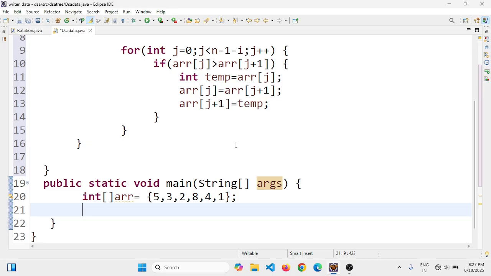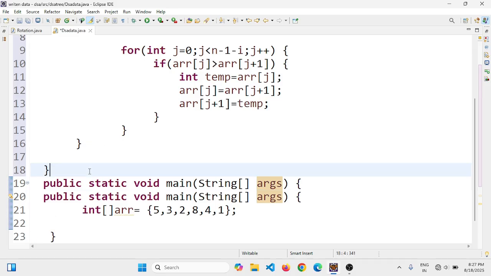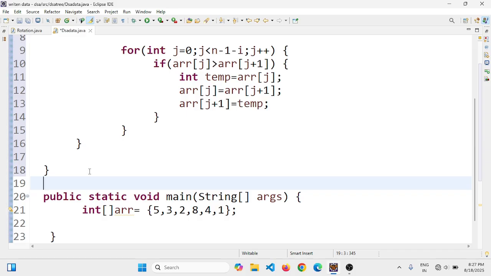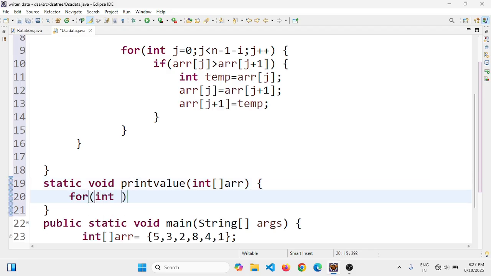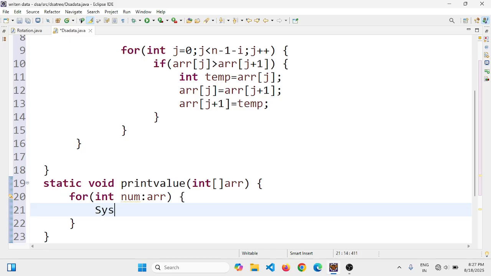Let's call it and see what is happening. But before calling, we will require a method which can traverse the whole array and print it. So let's write a static void print value method, with int arr. Then a for loop is required, int num. I am applying a for-each loop here, passing the array, and then printing the value of that num.